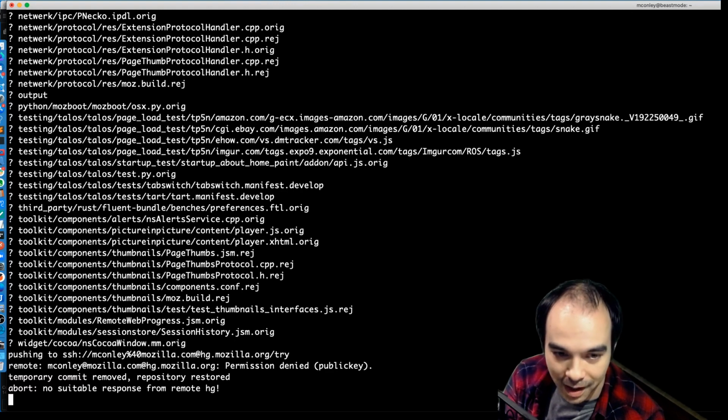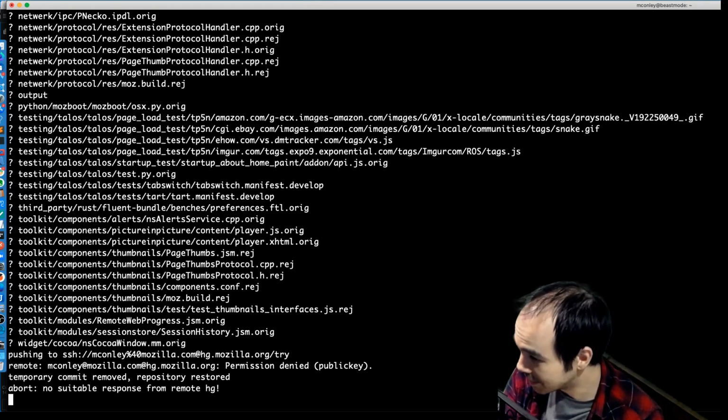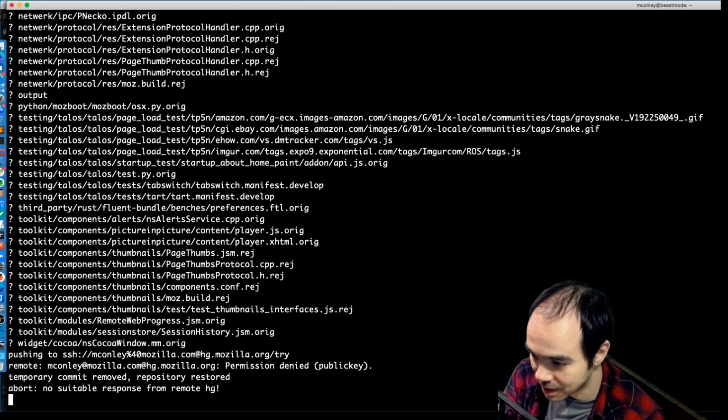Oh, I need to put in, I restarted my computer, so my SSH key is currently password protected. So hold on. I just have to unlock my SSH key.